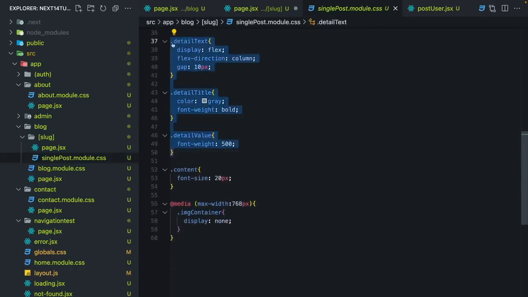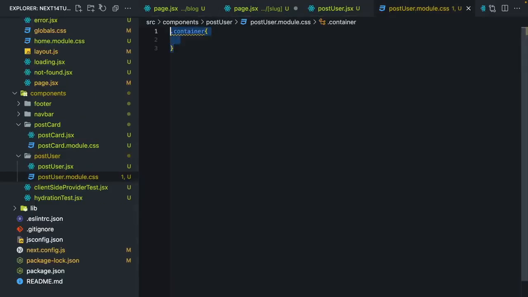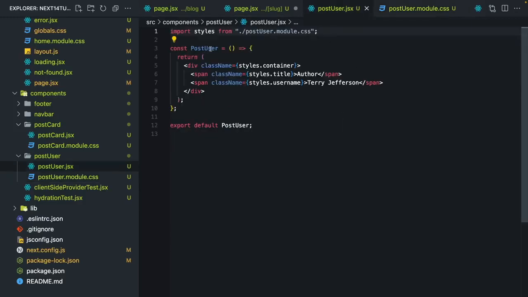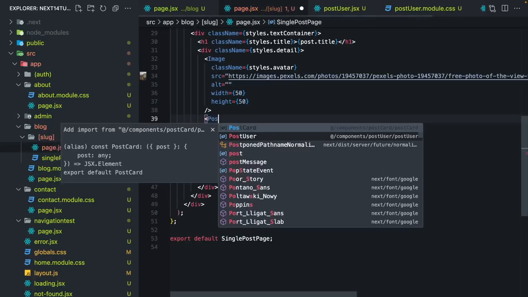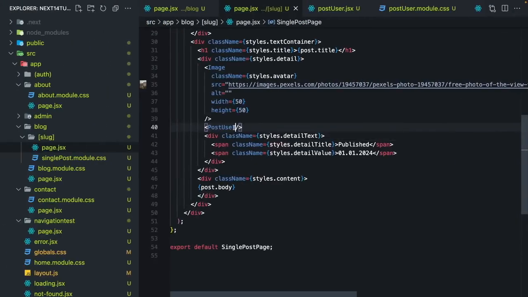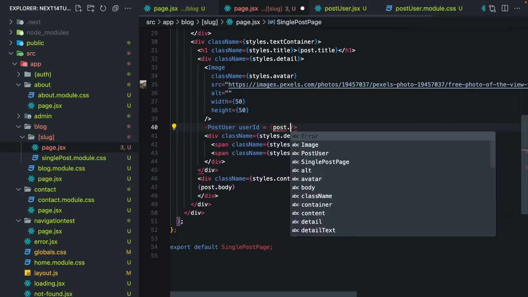Here, I'm gonna copy this, paste here, and the first one will be container, title, and username. Okay, right now I can use this component here. As you can see, nothing has changed. And when we fetch our post, we will get a user ID, and we can pass this user ID to our component. So I will say userId equals post.userId.